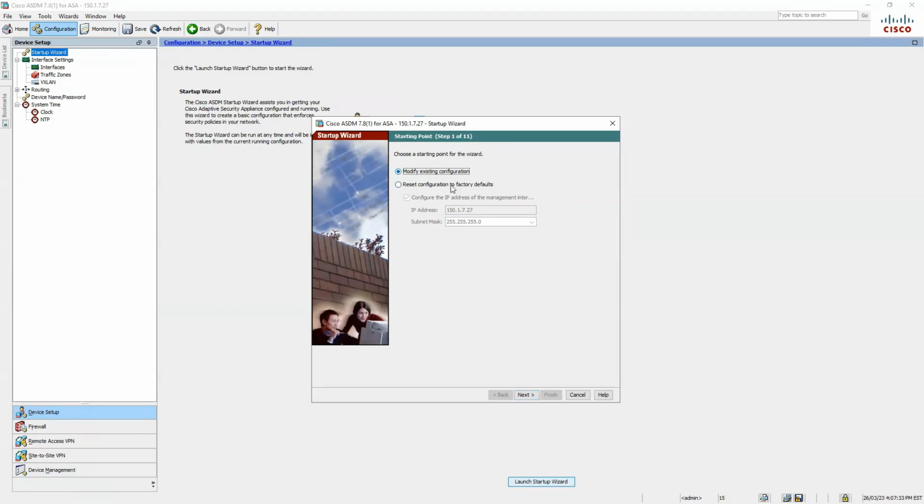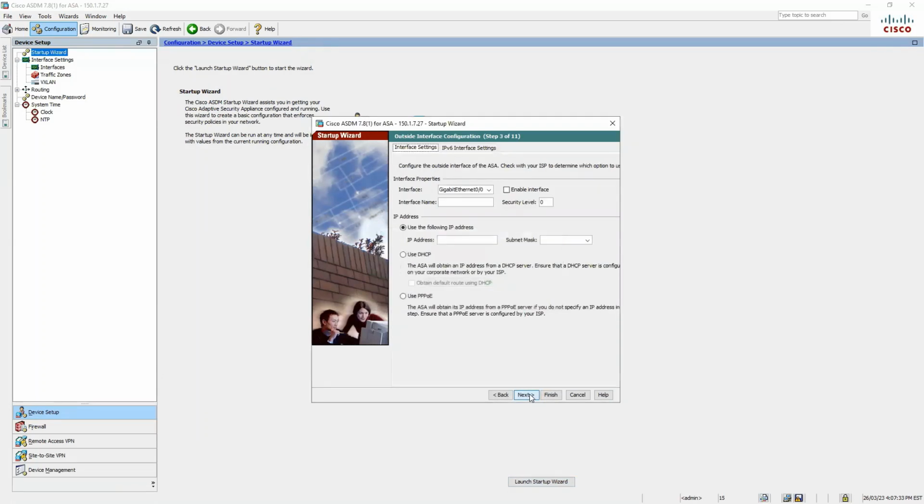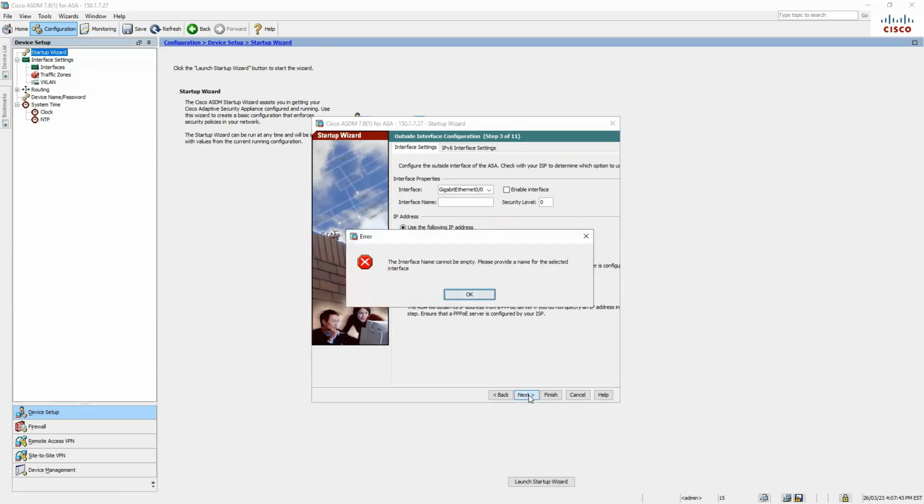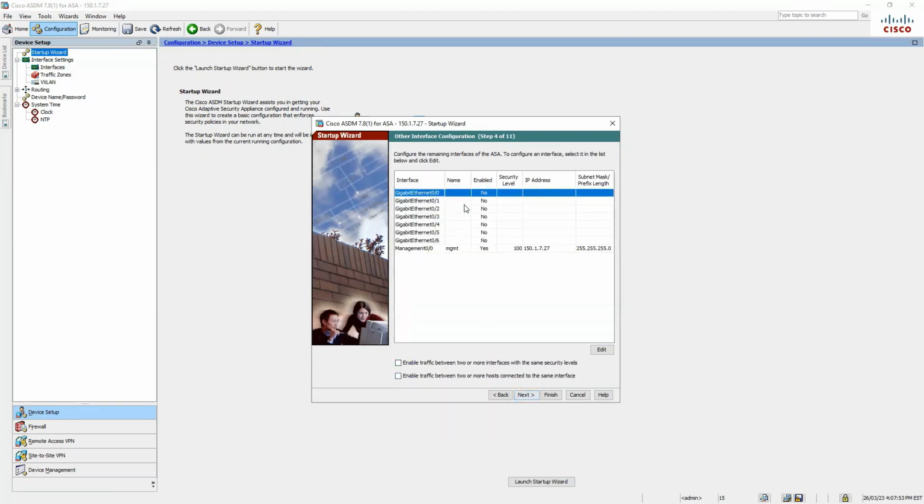So modify the existing, click on next, provide the host name and anything else if you want to change. Click on next. Currently gig 0/0, if you want to configure the interface, you can configure the outside interface here. I will just skip that one for now. So click on next. I will select the management, since the details are already here. Click on next, and if you want to configure any of those routers, you can edit that right now.